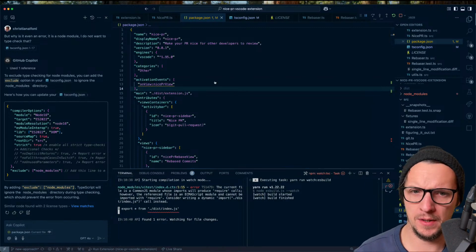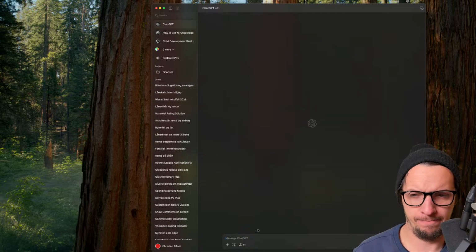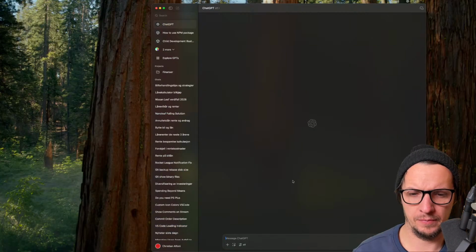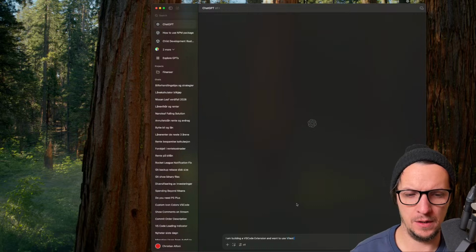Okay, we're gonna ask ChatGPT here. I am building a VS Code extension and want to use VTest for testing. Why am I getting this error?